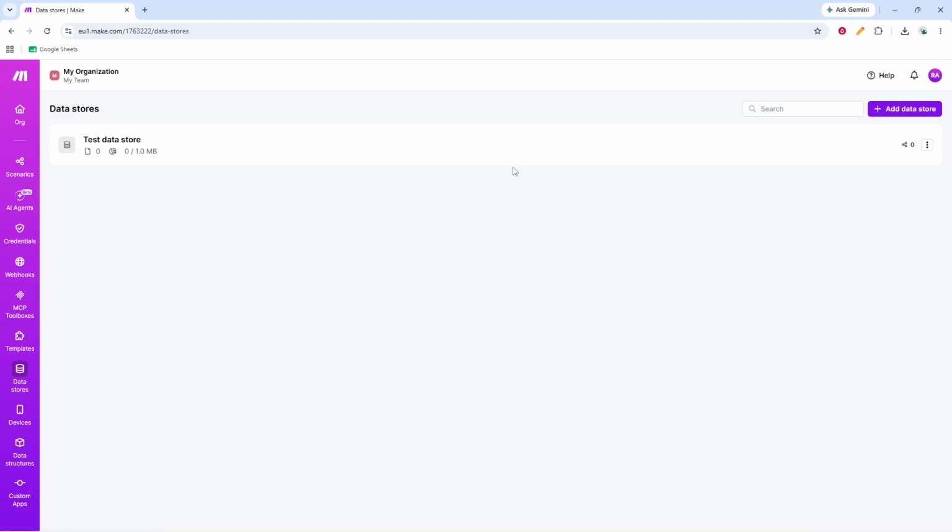After the save is complete, the new data store becomes available in your make.com account and can be selected by modules that support data store operations. To use it in a scenario, open the scenario where you want to work with stored data, then add a data store module.